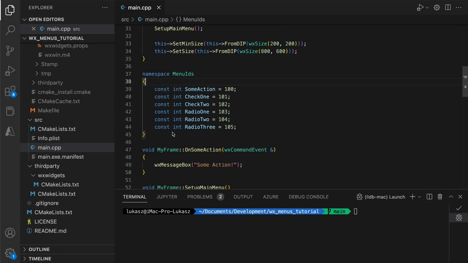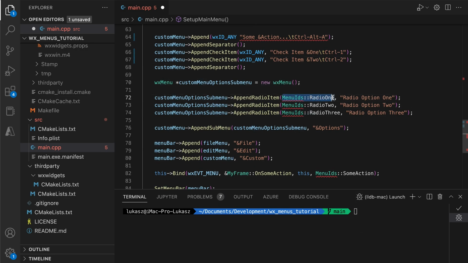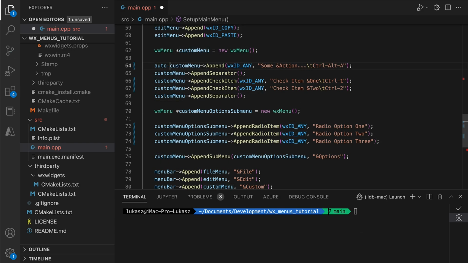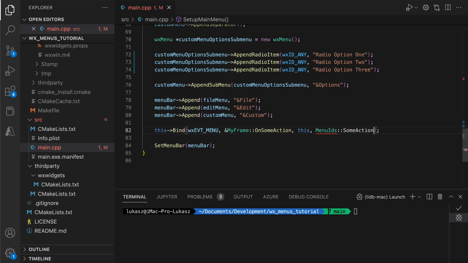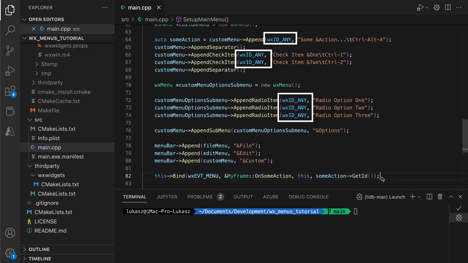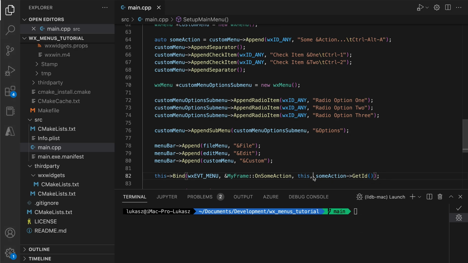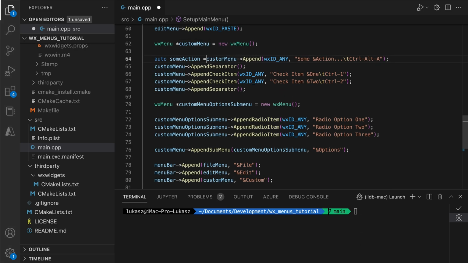We will take advantage of the fact that the append method returns the menu item added. We can get the ID of that item through the getID call, and the ID itself might be generated by specifying wxIDAny in the append method. This special identifier tells the framework to generate the correct ID that hasn't been used in the app. Since we have the ID, we can call bind like this and eliminate the constant. We can even do this in a single call.